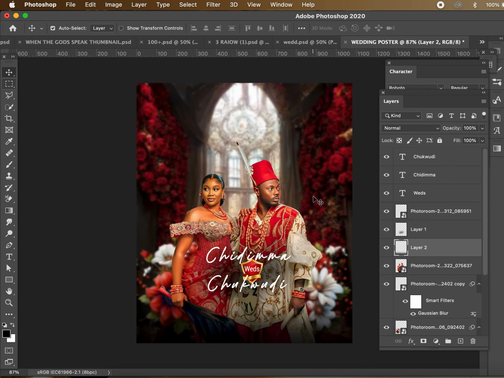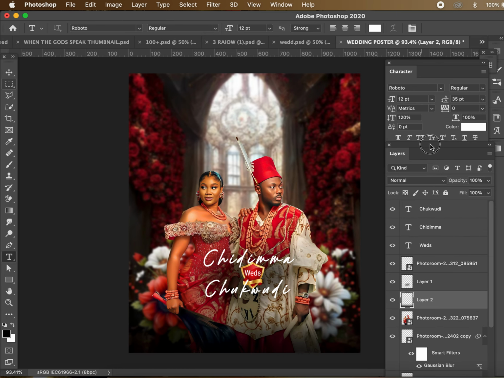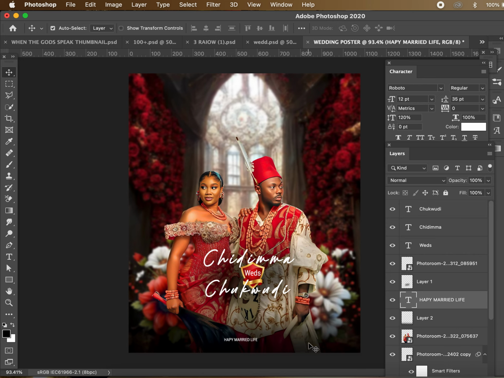Okay, what do we do next? We want to add another text here. The text we want to add here is just Happy Married Life. So we come to T for text. We'll be using the font Roberto. T for text, and we come there and click. So we now type Happy Married Life. So now, yeah, this is what we have.